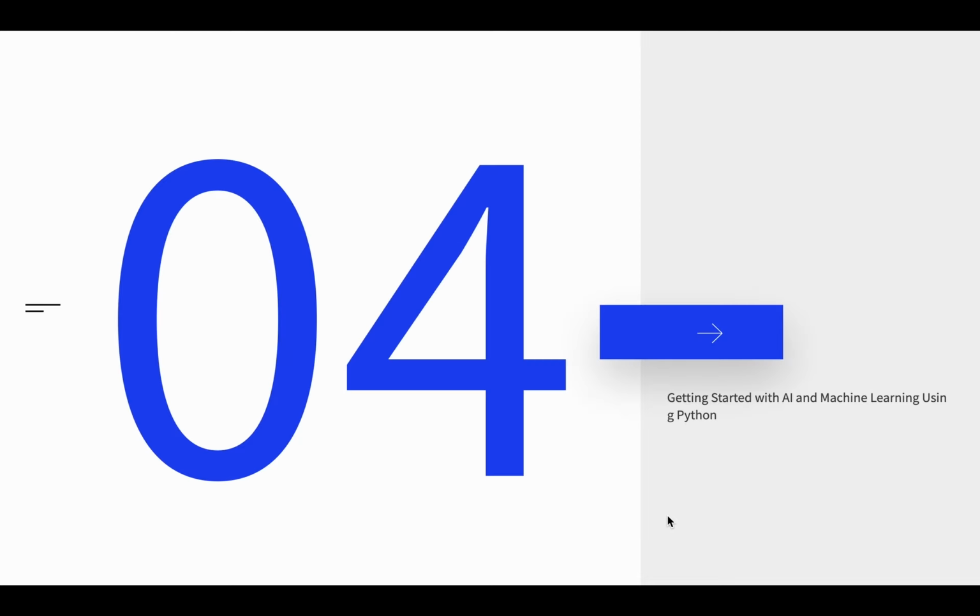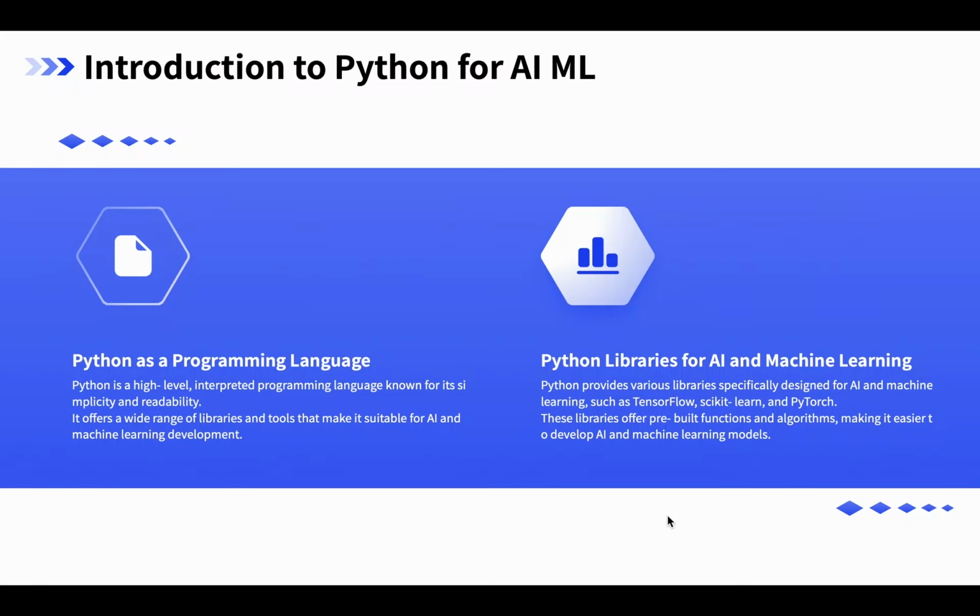Next, getting started with AI and machine learning using Python. First we'll start with the introduction to Python. So what is Python? As everybody knows, Python is a programming language. It is a high level interpreted programming language known for its simplicity and readability.